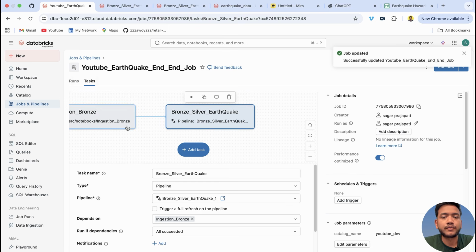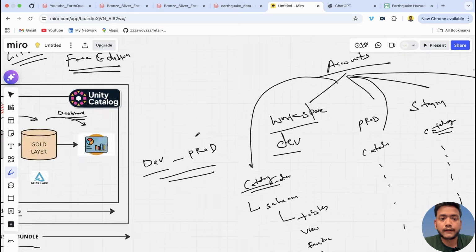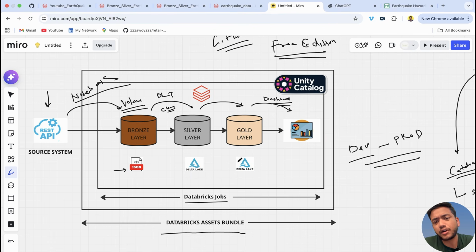Very good. Now the next step is the dashboard. I don't want a gold layer, so I'm skipping the gold layer. If you want, you can create some views or fact tables, but I don't want it. So I'm gonna create a dashboard here.